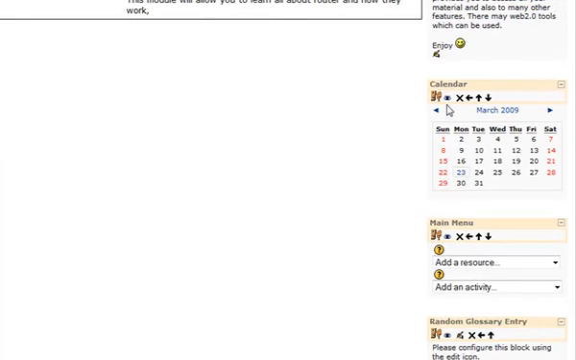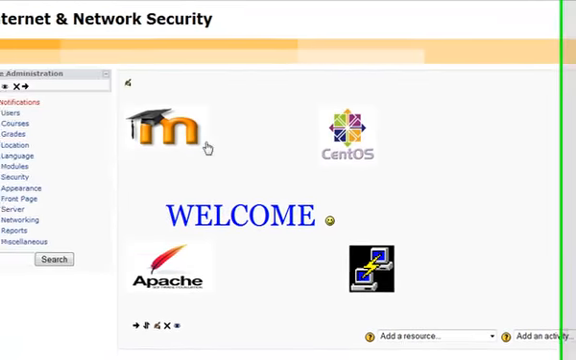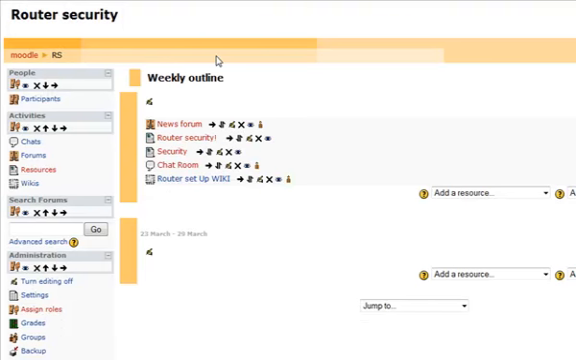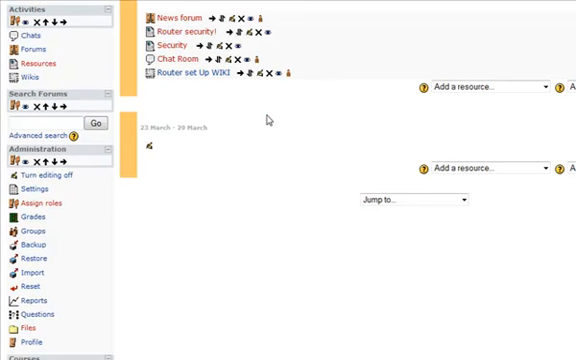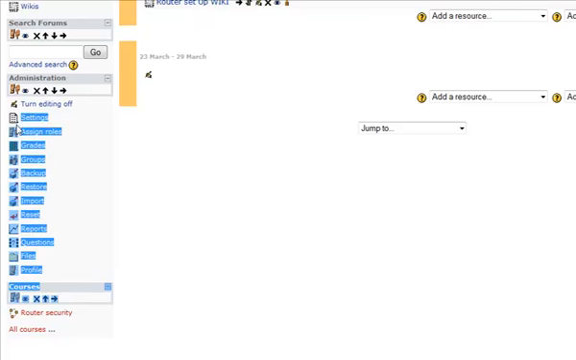Here we have a calendar, and you can set up events, and you can email events as they happen. As Moodle goes, it's an educational website, so it allows you to host courses. I've set up one here already, router security. It's very easy to set up a course, just by clicking a few buttons. You've got all the settings on the side. There's a number of options you can make: grades, groups, backups, restore.